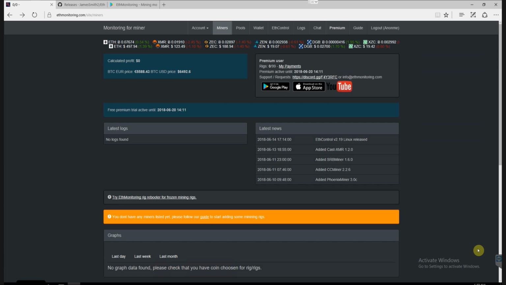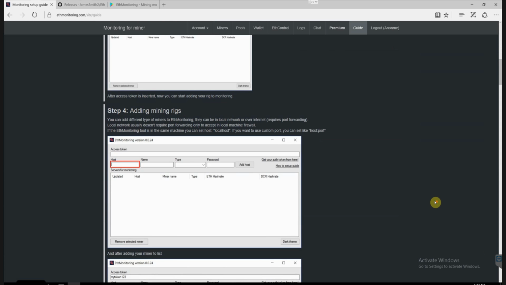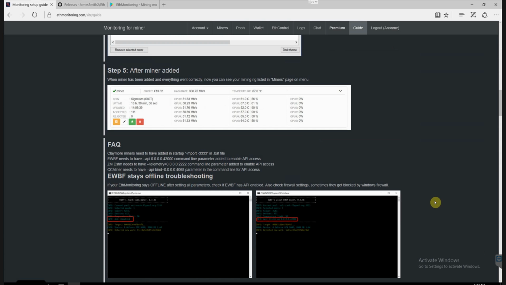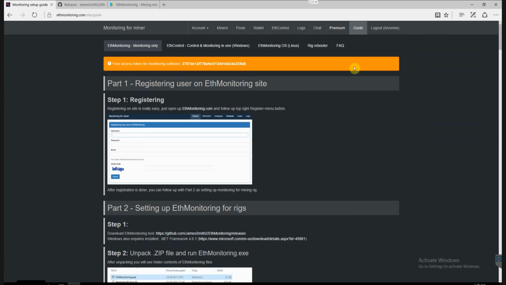Upon your first visit, the dashboard may look a little bit confusing. Nothing to worry about. There's no real information of use for you on your first visit. You may want to visit the guide on the top right. Something interesting on that page that I've found is extra information they give with regards to Claymore, EWBF, CC Miner, and ZM DSTM. You may want to have a look at that if you have problems setting that up.